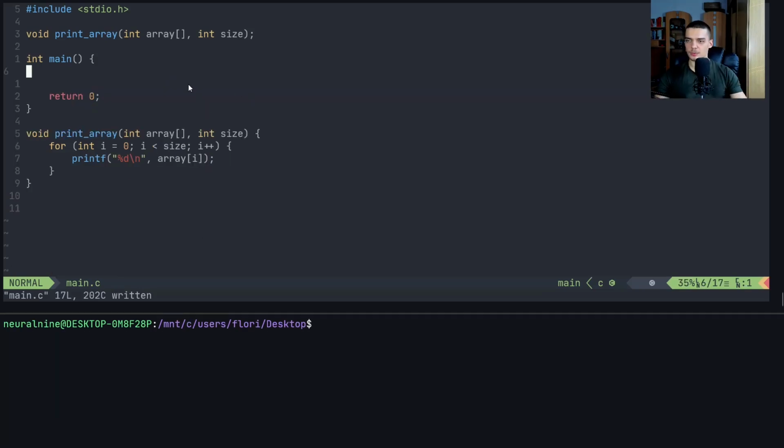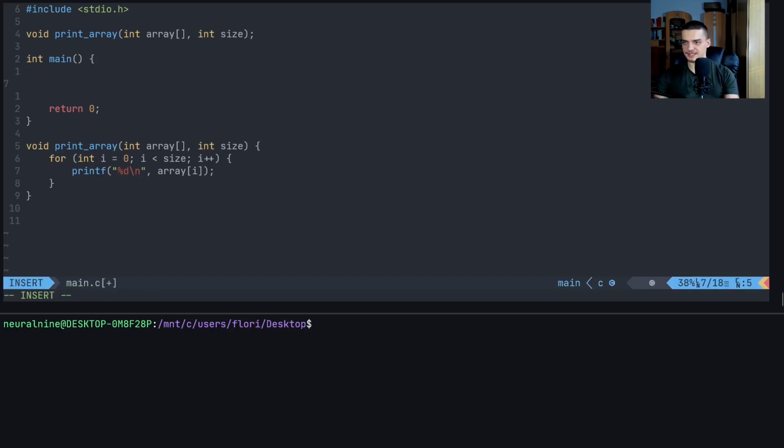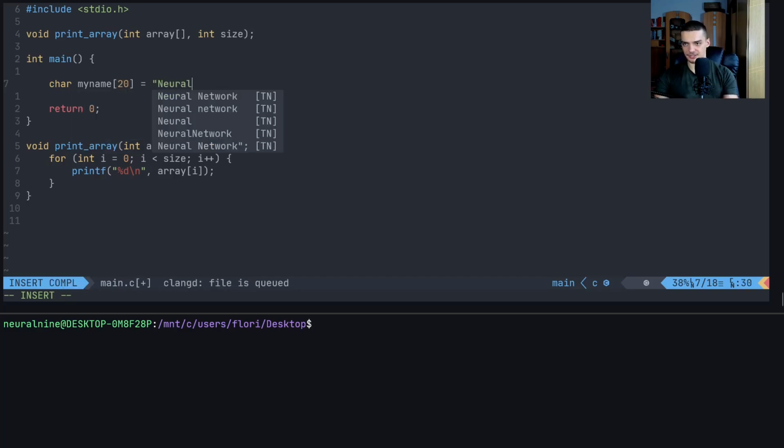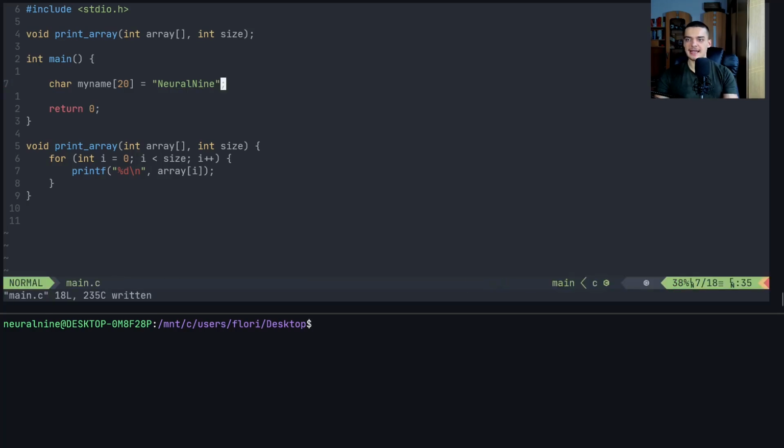So one last thing that I would like to talk about is strings, because I think I already mentioned that strings are arrays of characters. So in C, we don't have a string data type, but we have char arrays, for example. So if I have my_name, for example, with 20 slots, I can say this is "neural 9". This is how we initialize strings in C. However, character arrays are a little bit more complicated, because I can't do it like that when I'm not initializing it.